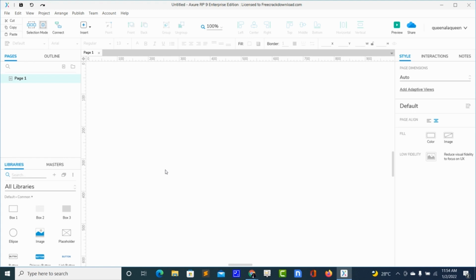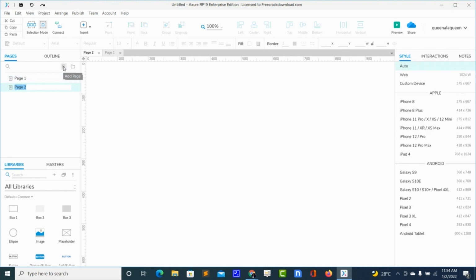Hi, welcome to Axure RP interface. To get started, we need to know that Axure RP files are organized into pages, which can be managed in the page panel. So to add a page, all you need to do is to click on the Add Page button, which is the plus button that is here. So I'll just click it. Then I've added a page, and you can also name a page.